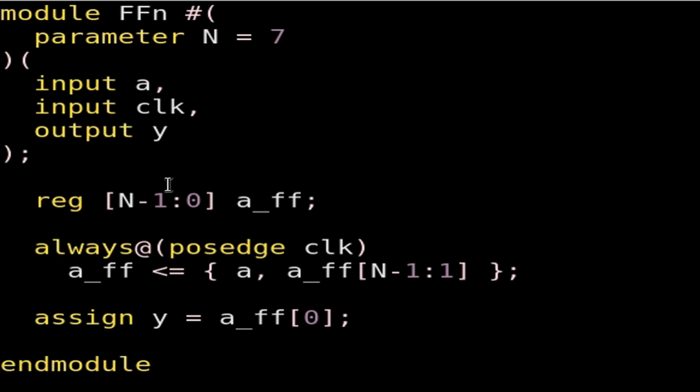Friends, on your screen I am presenting the Verilog code, which is very simple, and I am taking the help of a shift register in this design. So this is the module name FFN. FFN stands for n number of flip-flops. So here I am taking parameter n. For this example, I am taking n as 7, but you can change it to any other numeric value, 3, 4, 10, anything. And this module has 2 inputs, A and clock, and 1 output Y.